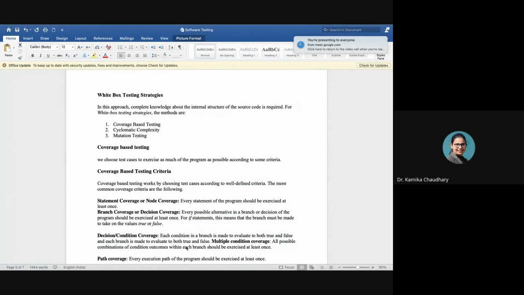After that, we are now going to see what are all the strategies that are followed in the case of white box testing. White box testing means we are considering the internal structure of the software, right? We are focusing on the internal structure, which means we are checking the codes, algorithms, methods, processes, whatever it is. So all these strategies can be used. First is coverage based testing, second is cyclomatic complexity, and the third is mutation testing.